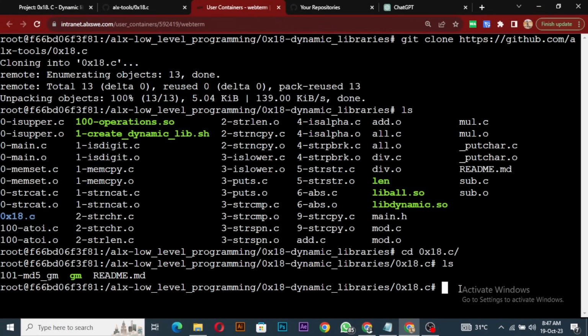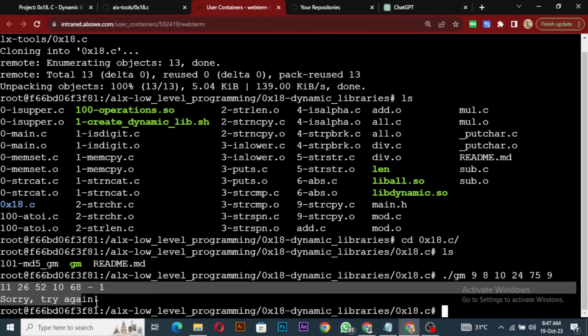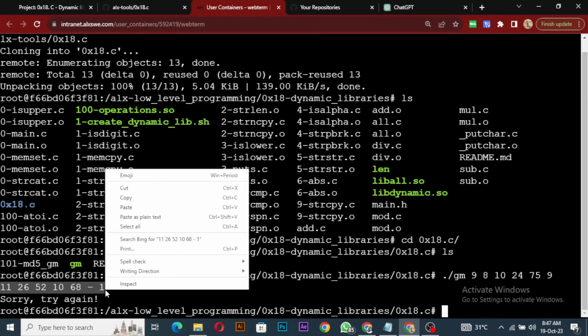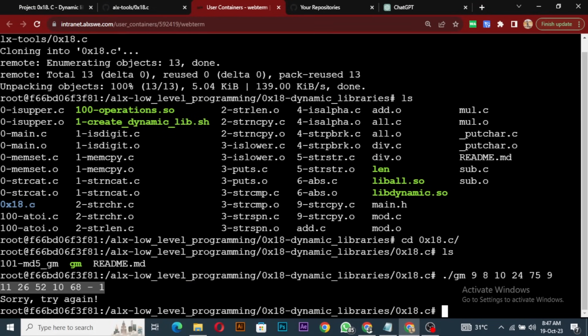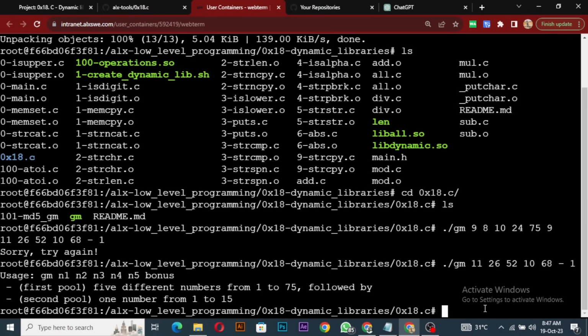So if you run it normally and you put this number, it will tell you, sorry, you should try again, and this is the number. Okay, so even if you use this, because it's going to be generating random numbers. So if I use this one and they do /gm and I paste it and I press enter, it was wrong.